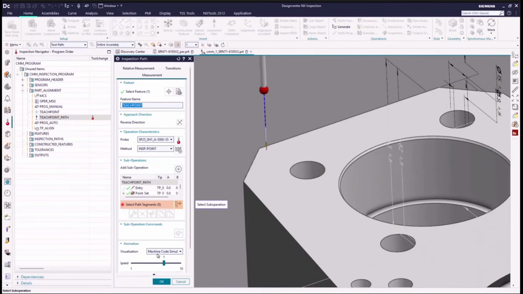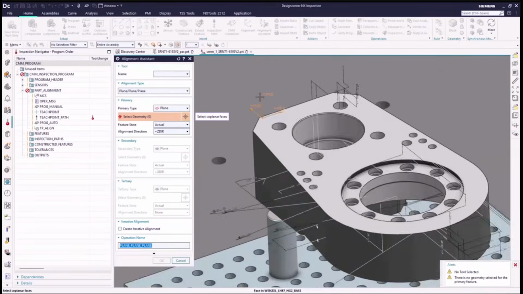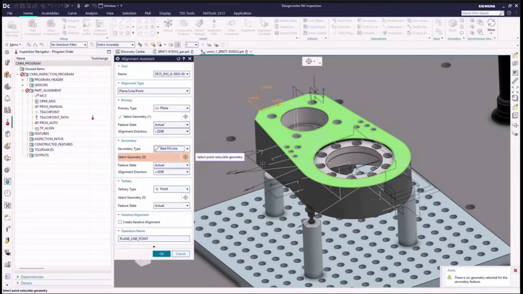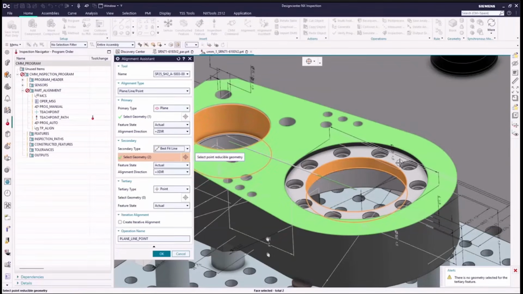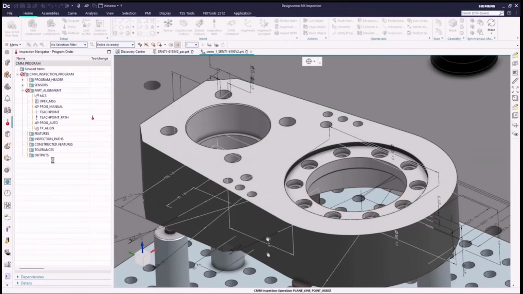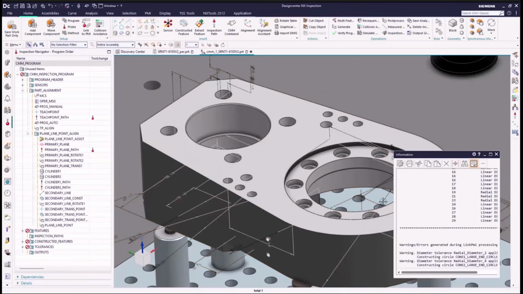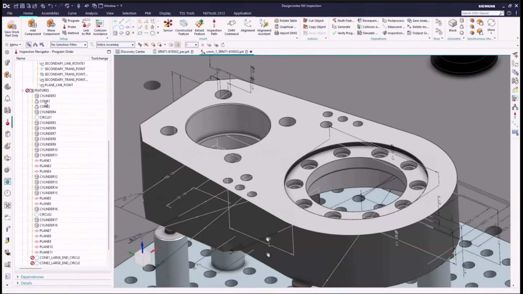And again, this is all possible with the interoperability of the PMIs coming through from Designcenter Solid Edge to Designcenter X. So here, maybe we want to do some alignments for some of the features. Again, there are many different alignment types inside Designcenter CMM, and we can do so. And you can go ahead and link your PMI, right? So all the PMIs are coming through and they are linked, as you can see.